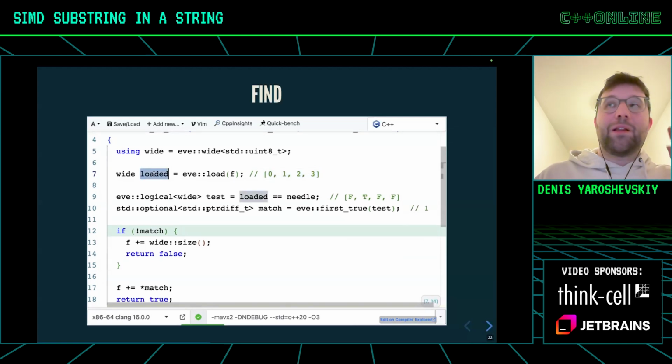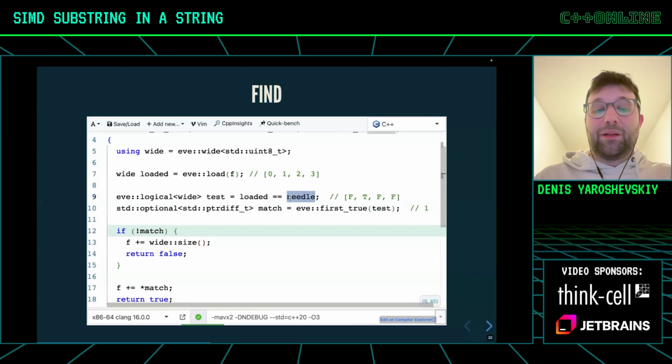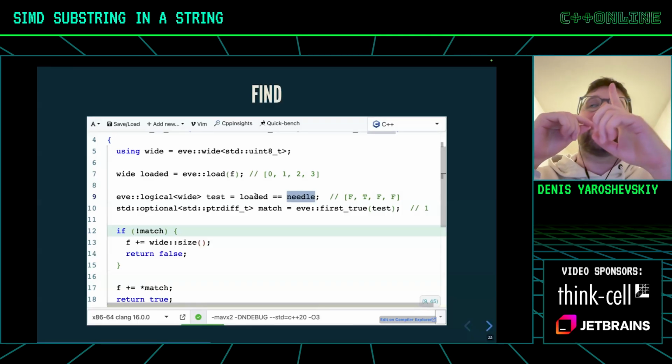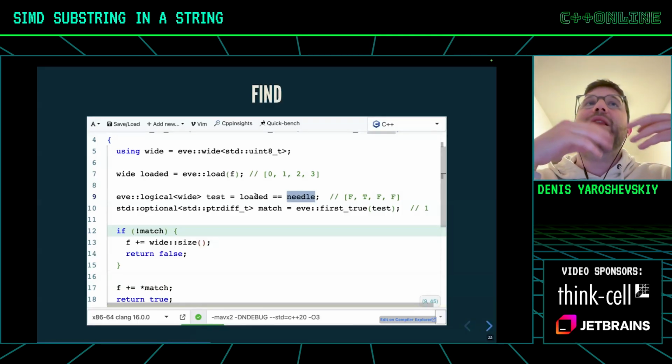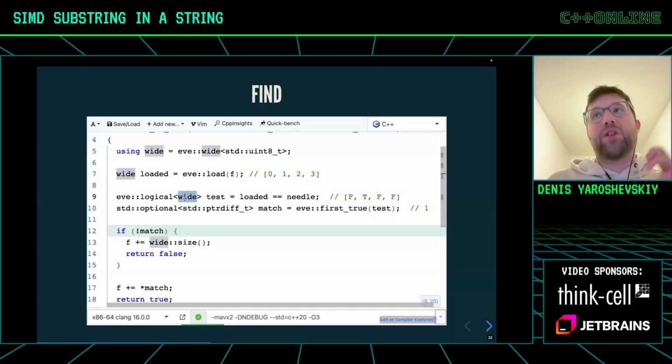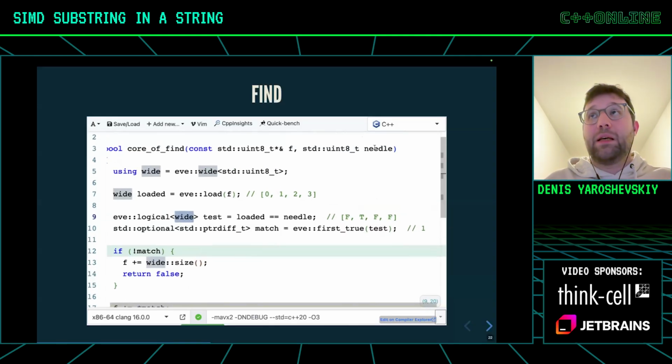Then I compare the loaded bytes against the needle. When you compare this large register against the needle, instead of returning just one Boolean value like in a normal comparison, it returns, in this case, 32 Boolean values. So this logical is going to be a special register containing 32 Boolean values. In the example, let's say my needle was 1, and the contents of my register were 0, 1, 2, 3, then the test will be false, true, false, false.